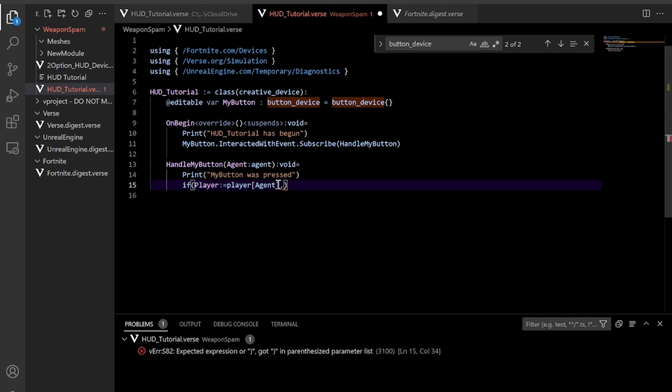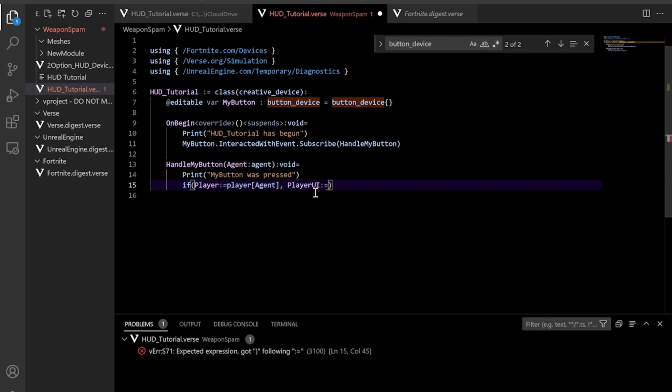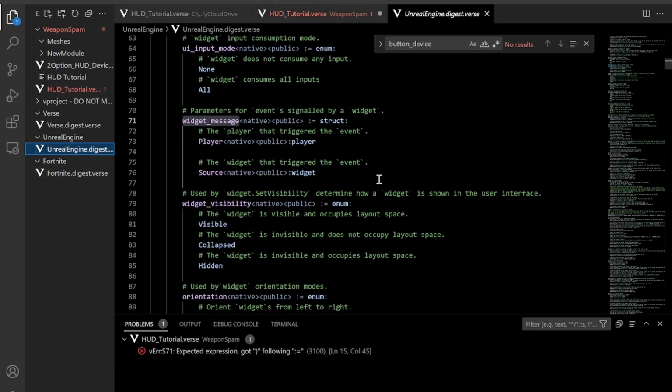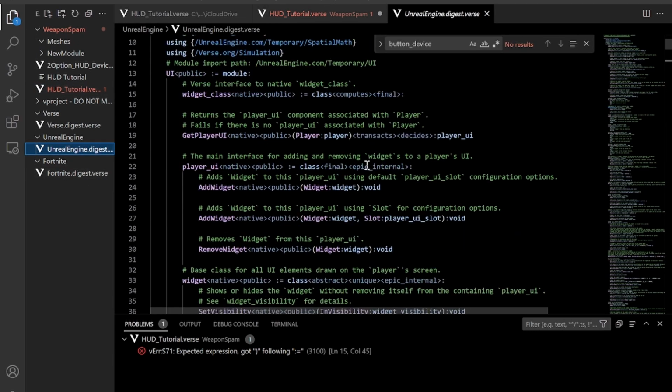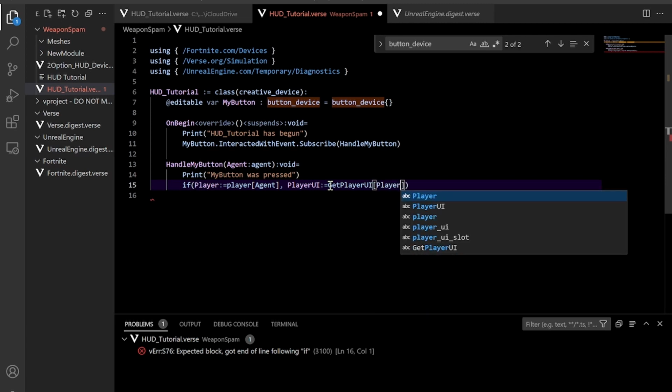and you're going to want to get the player's UI. And how do we do that? Player UI is going to be what we call it. We're going to set that equal to, what can we set that equal to? How do we get the player's UI? Well, let's go into the Unreal Engine Digest and see if we have a function for that. Right here in the UI module, get player UI with a parameter of player, and it returns a player UI type. So we're going to use that function, get player UI. So player UI is going to be equal to get player UI, and we're going to use square brackets like this, and our index is going to be player, which we defined over here.